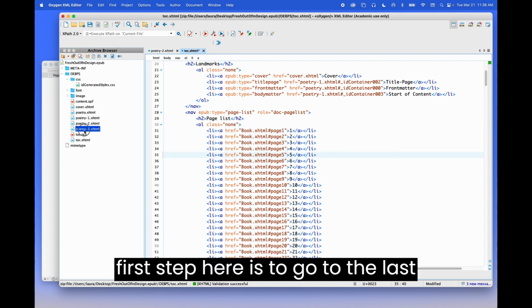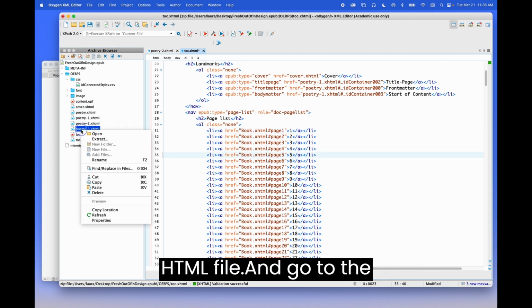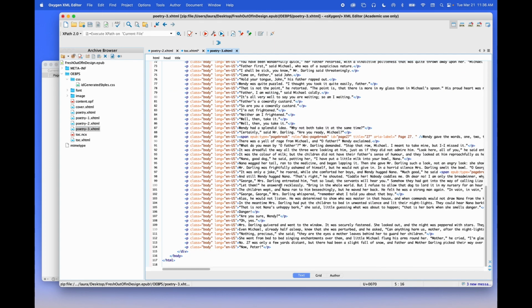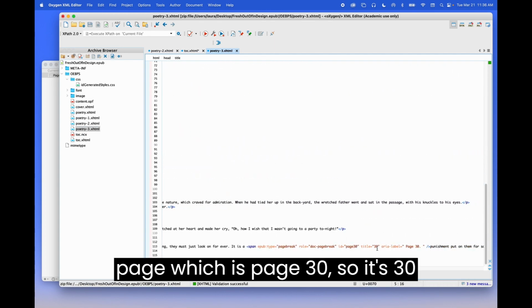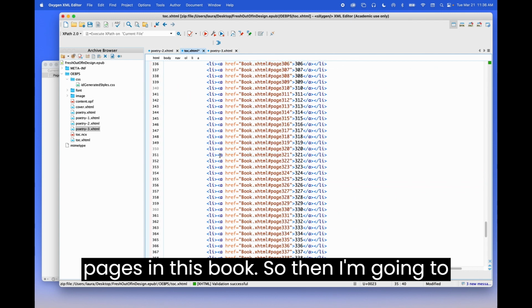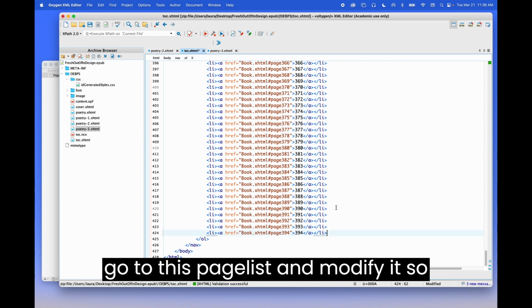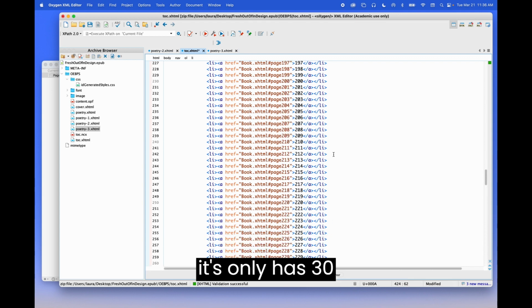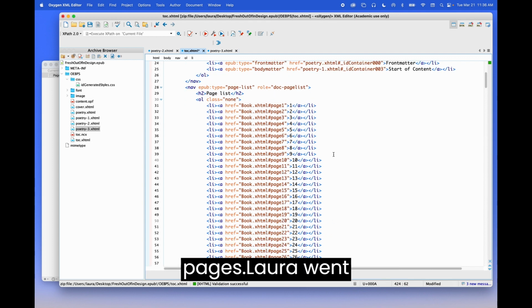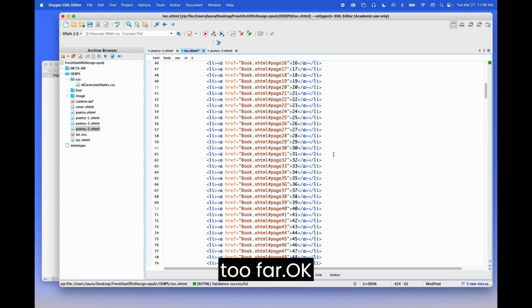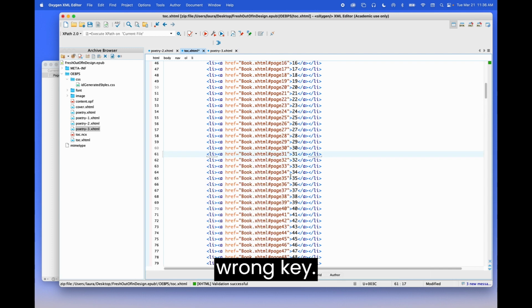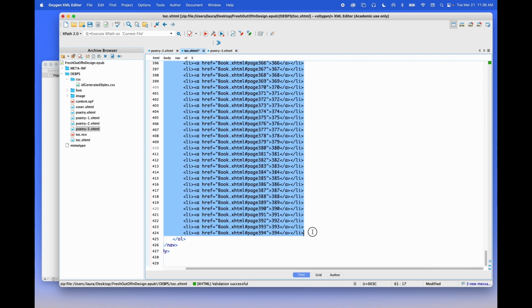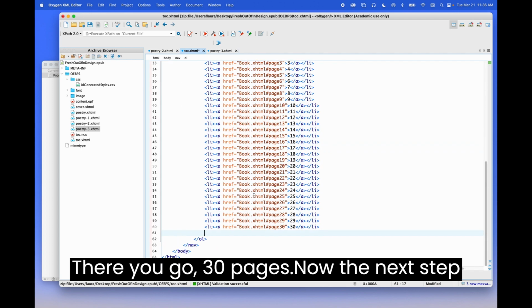So the first step here is to go to the last HTML file and go to the bottom and find the very last page, which is page 30. So there's 30 pages in this book. So then I'm going to go to this page list and modify it so it only has 30 pages. Went too far. Okay. I was holding down the wrong key. There we go. 30 pages.